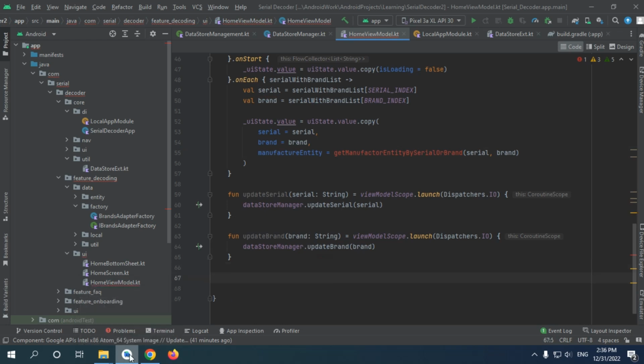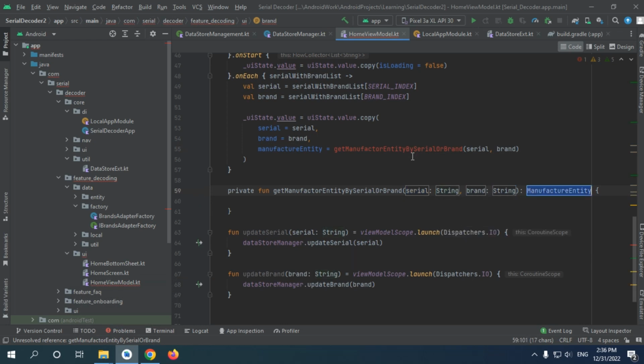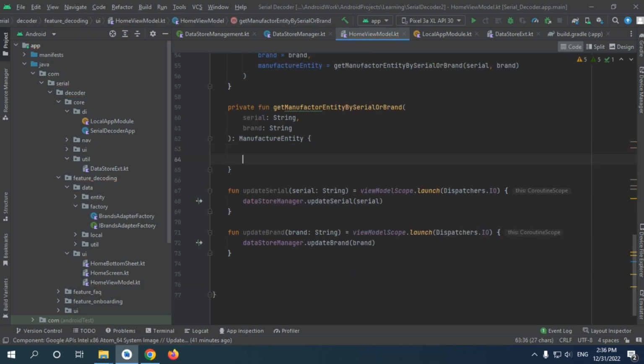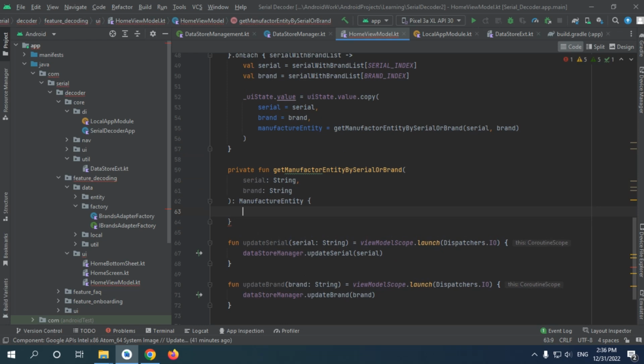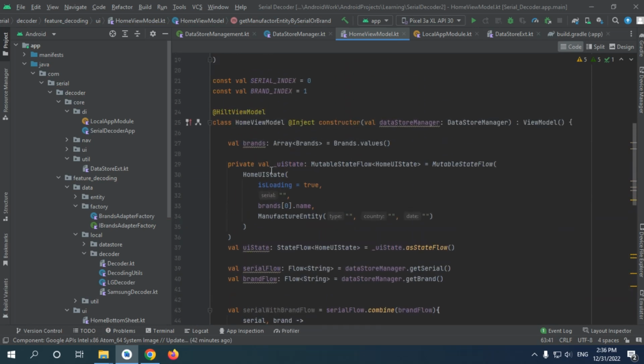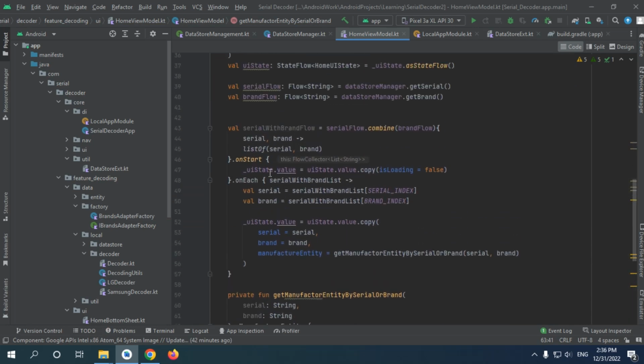So let's make our function. I'm just gonna use this and create a function for myself. Yep. And now we need to add the implementation. So we will need to use our factory to get our decoding, which happens with our decoder here, which will be Samsung decoder. Alright, so for now I'm just gonna return manufacturer entity, simple case, and now we're getting close to finishing this view model class.